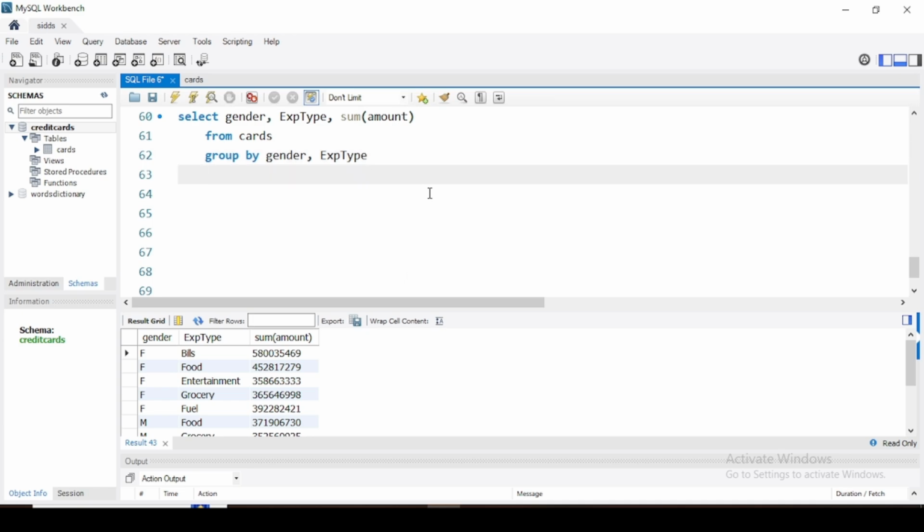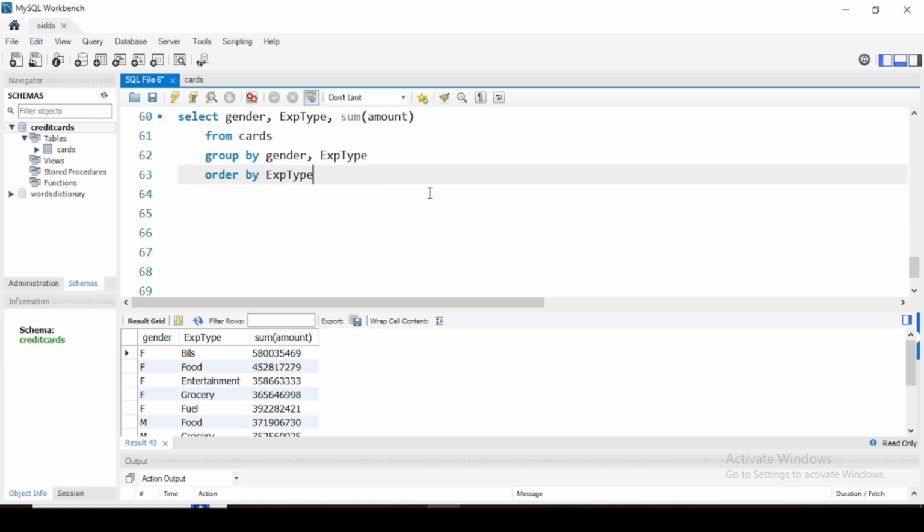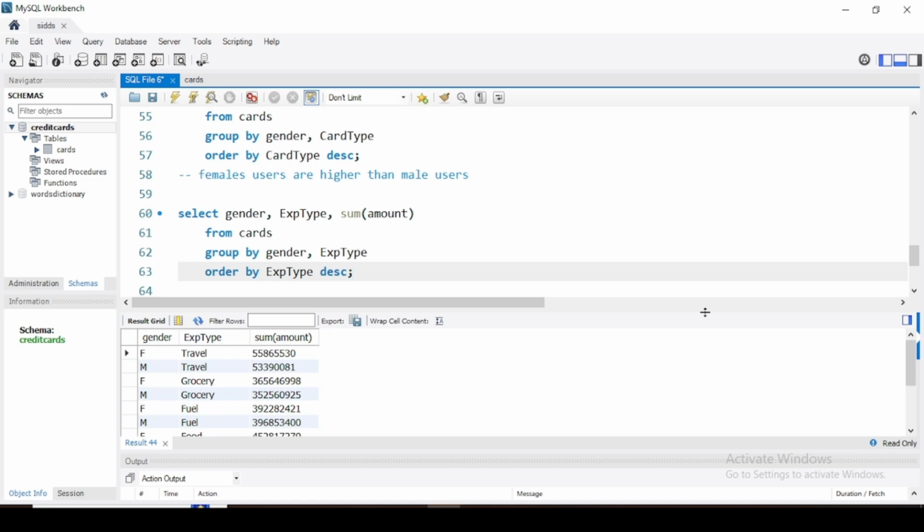I do not want the order by the female or gender. We want the order by on the basis of exp type in the descending order. So now when we look at the traveling, I can give a name here. Usage. So female here have a higher number. Again, in the grocery, again, female is a little higher.